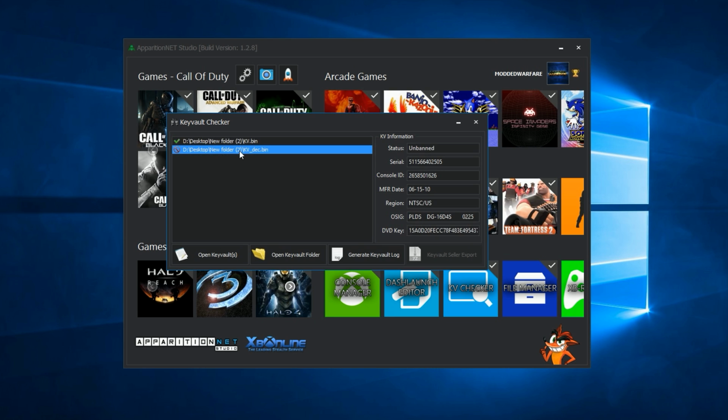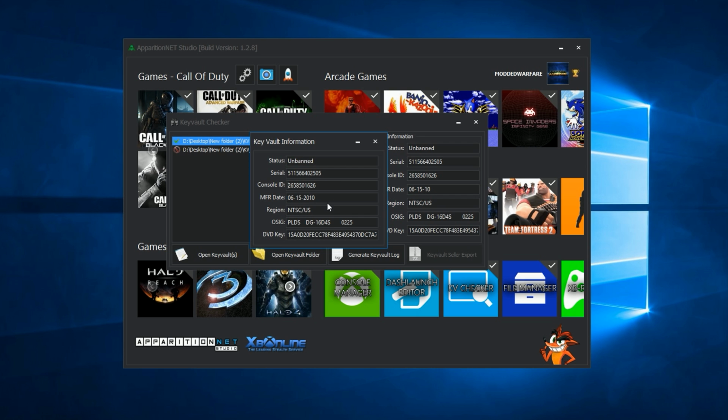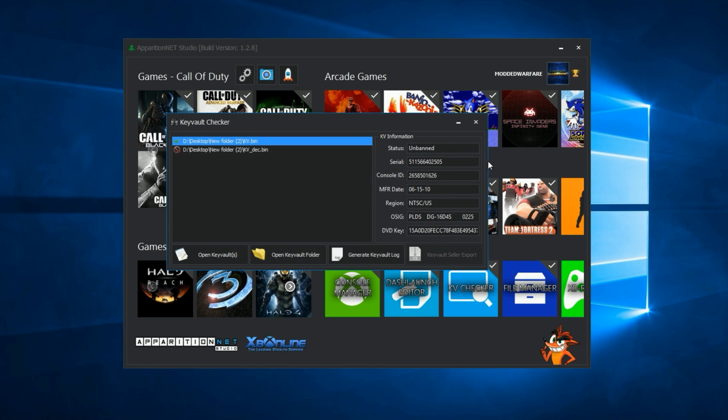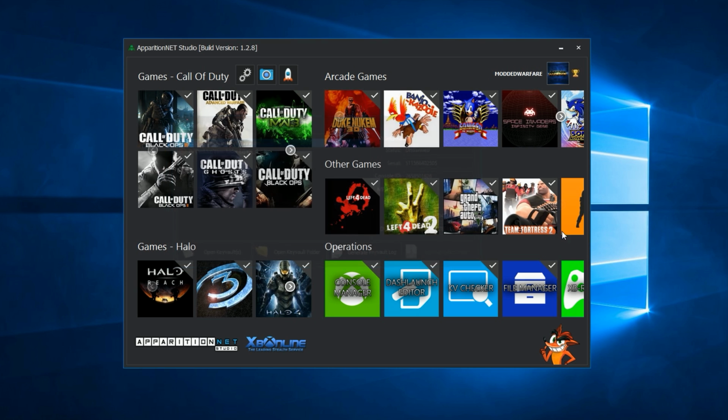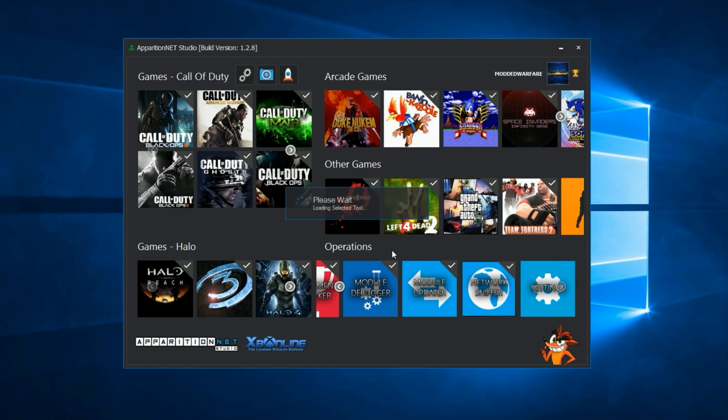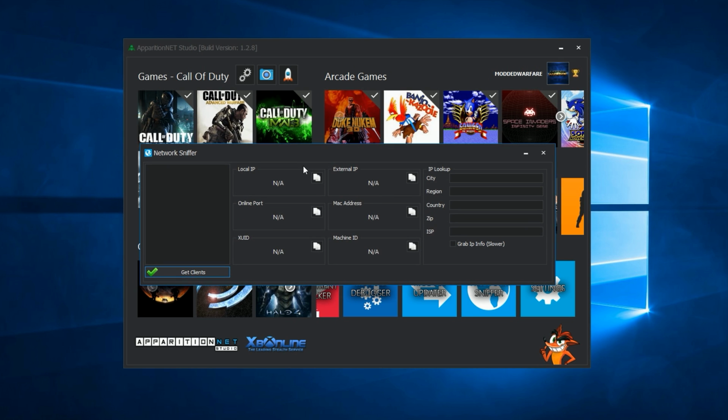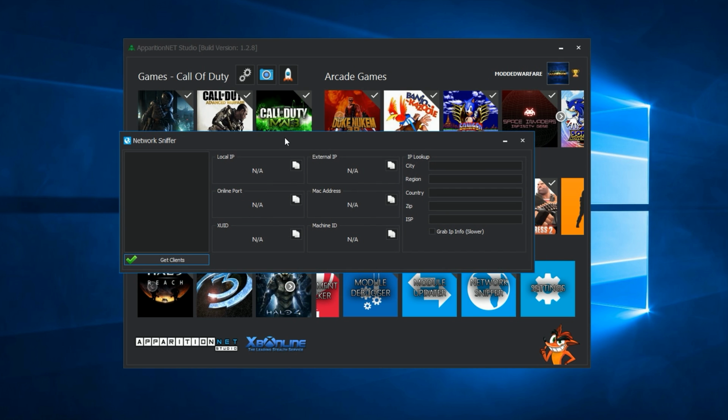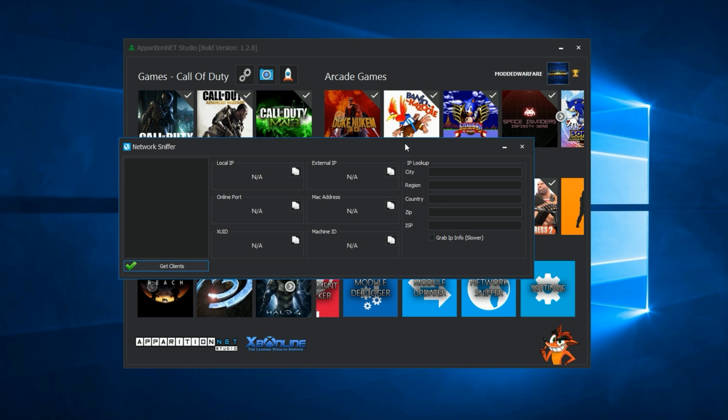You can just switch between the two, and of course I can double click. The double click still works to get this information as well, but it's just handy that it's now on the right for you to access quicker. We've also done the same with the network sniffer as well. I'm not going to actually use this because I can't be bothered blurring out people's IPs and stuff, but basically there's now an option to grab IP info, and when you get clients with this enabled, it will also do an IP lookup, so a whois lookup on the IP address of each person in the game.